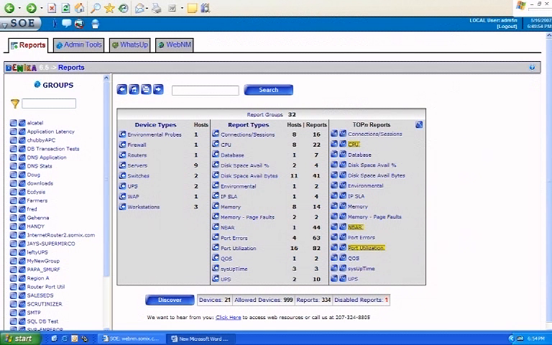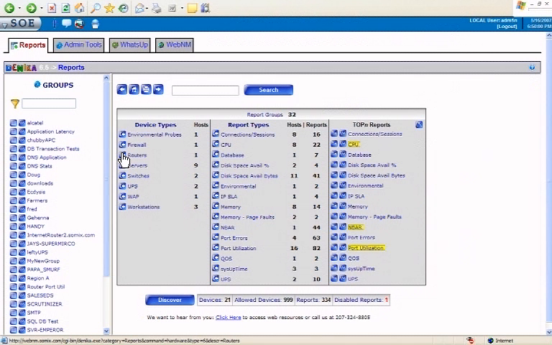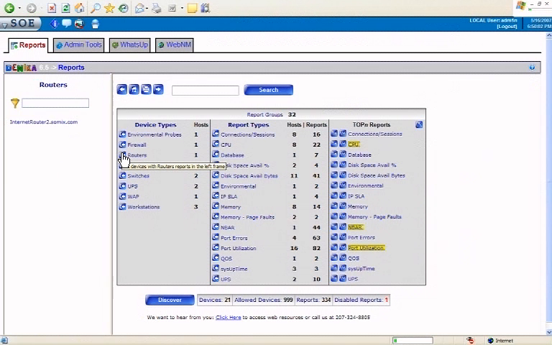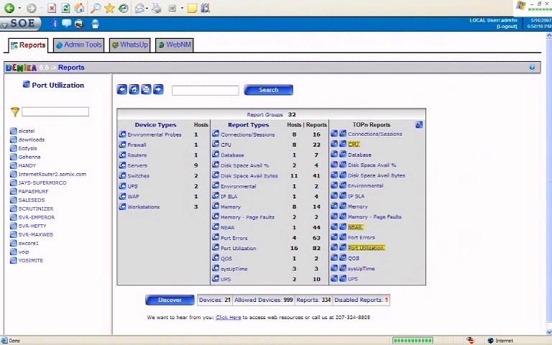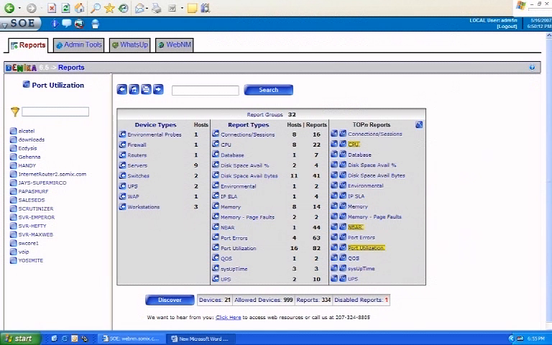The filtering in Denika is the secret to quickly getting what you want from it. I can do this by simply clicking on the sort button. I can list only the groups that contain a certain type of device, like your routers or firewalls. Or I can list groups that only contain a certain type of report, like port utilization or my IP/SLA reports.